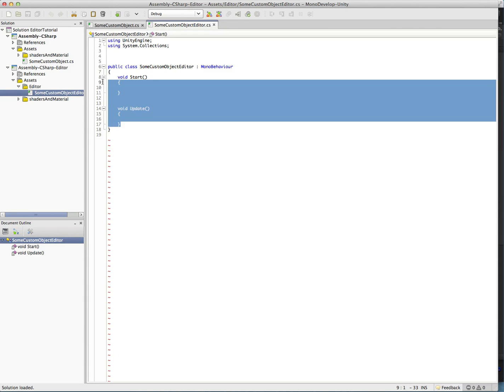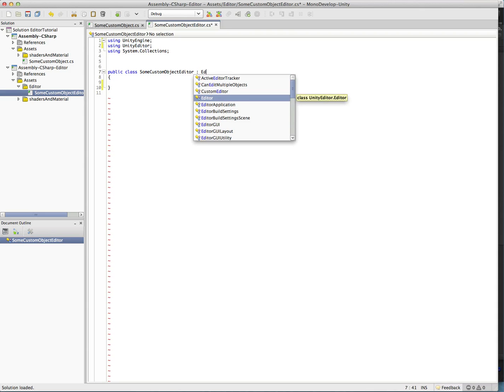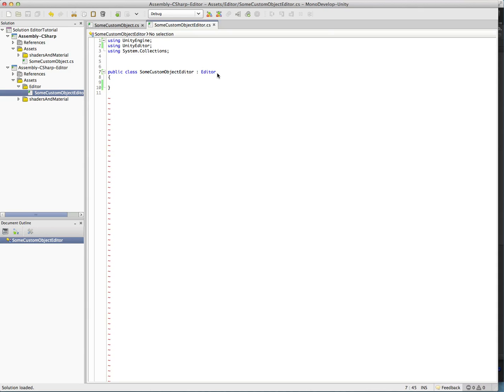So what we get here is the good old MonoBehaviour empty class. The first thing we want to do is grab the UnityEditor namespace, and we want this to be an Editor subclass. That's why we have to be in the Editor folder: in order to access the editor functionality and import UnityEditor. Unity requires your scripts to be in the Editor folder.